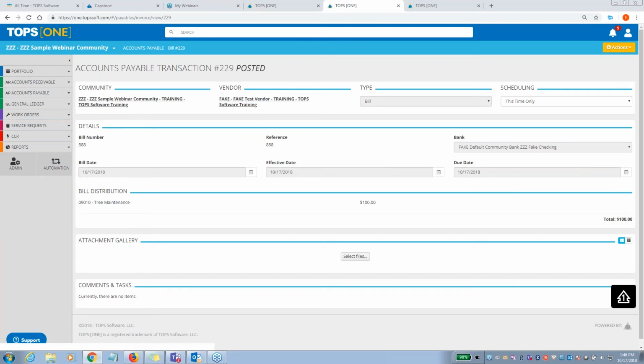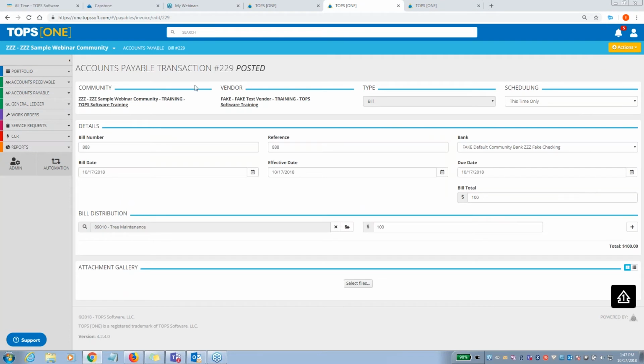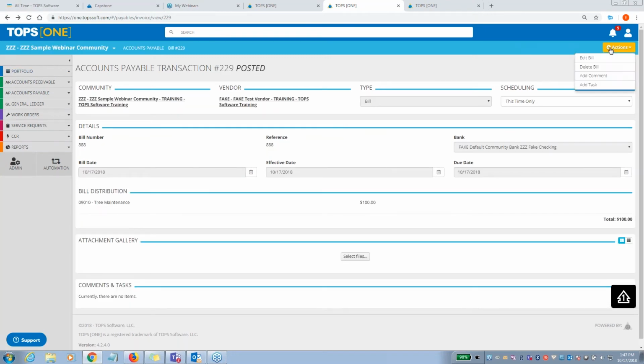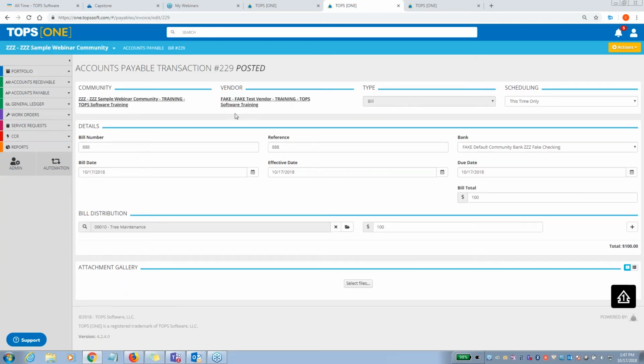And we've posted it, and we go, uh-oh, that's the wrong community. We can go to Actions and edit the bill. And it looks like you cannot edit the community. Nope, you can't edit the community once it's been posted. But you can delete the bill and start over if it's been posted to the wrong community. When you edit it, as you can see, there's no way to edit the community ID.